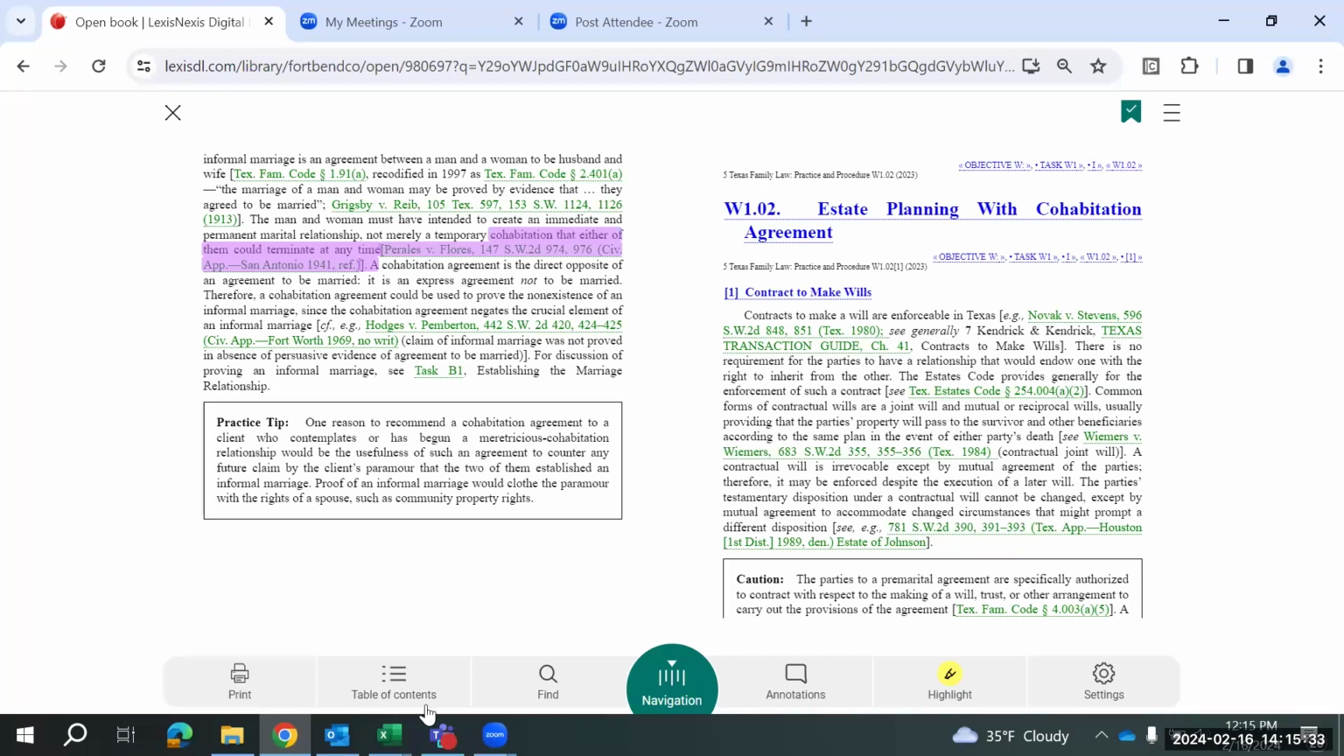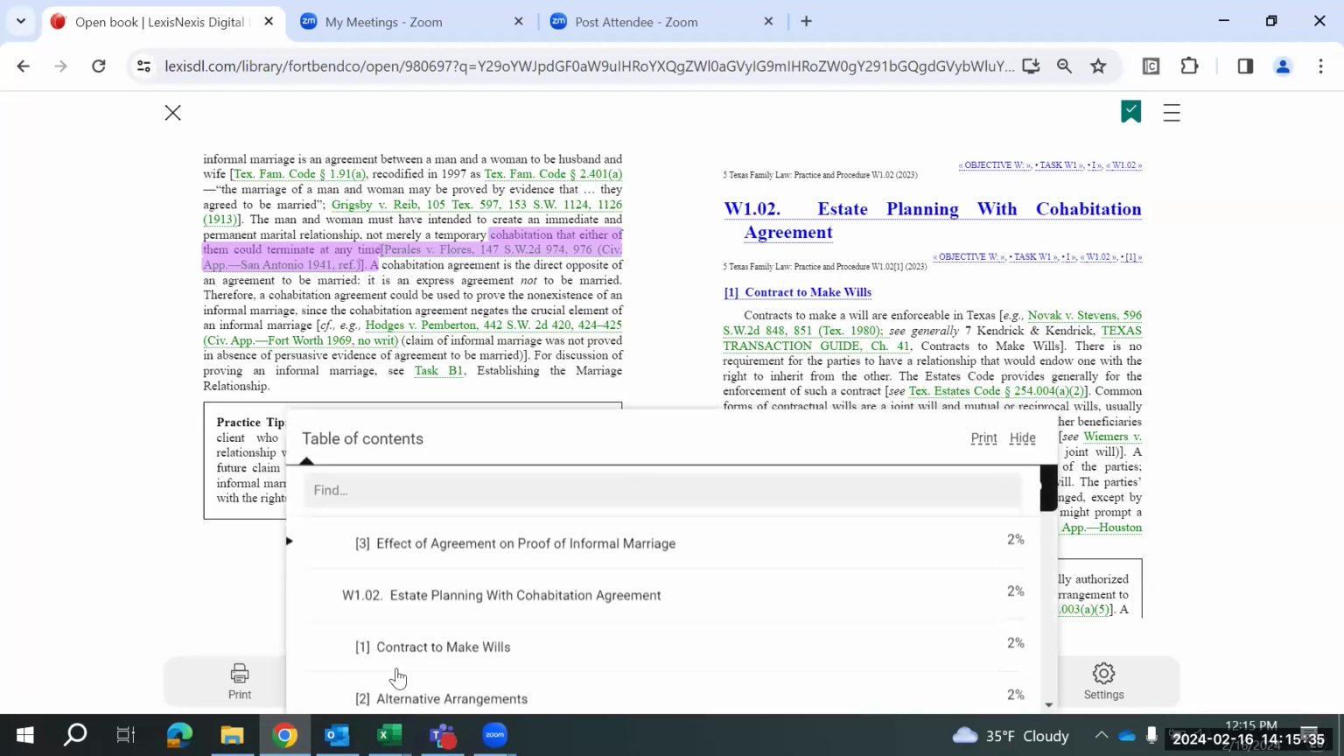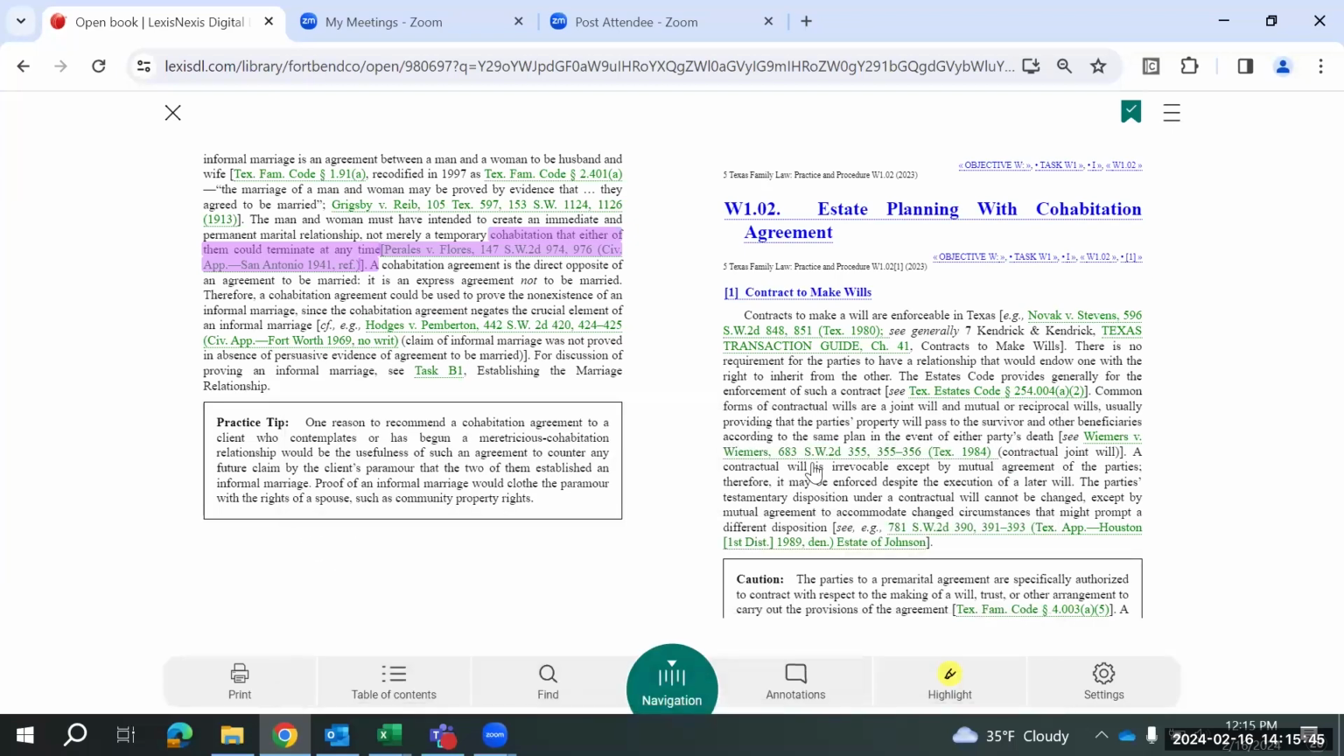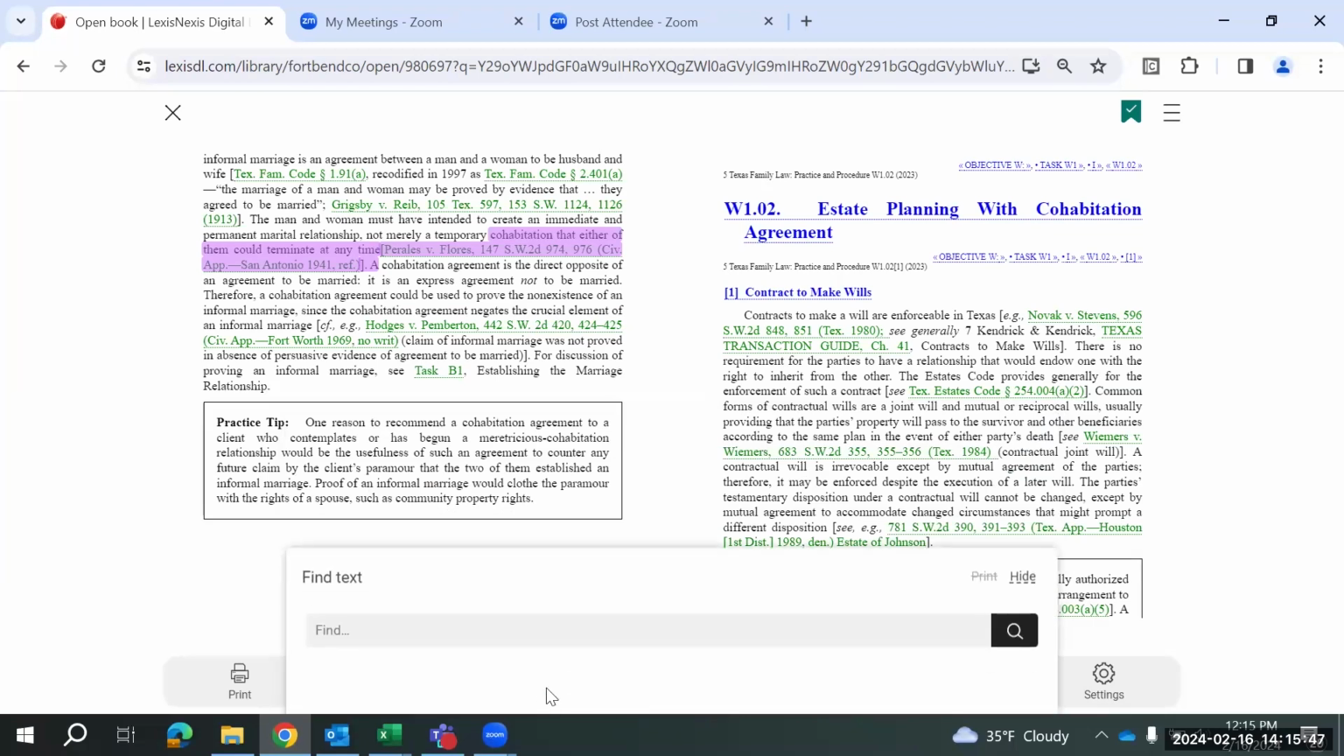A little further right, you have a table of contents. This will show you where you currently are within the volume. All of the sections are hyperlinked, so you can quickly scroll through and jump into any section just by clicking on it. You'll also have a find feature. That's going to allow you to run a search for a keyword or a phrase through this volume that you're in. You can run a search for a new term, or we can use the same one.